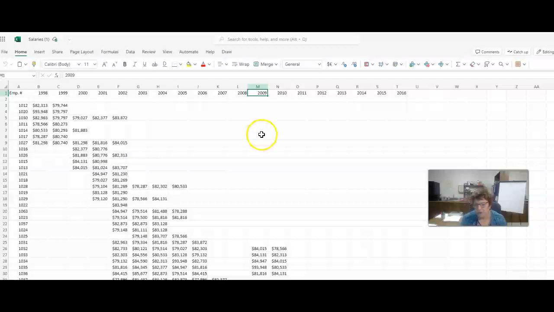The next one is B9. So this is column B. Go down to row 9, and so on. Again, with what you're going to submit, list the cell B9, and then beside that, list the data, $81,298, the data that's included in that cell.